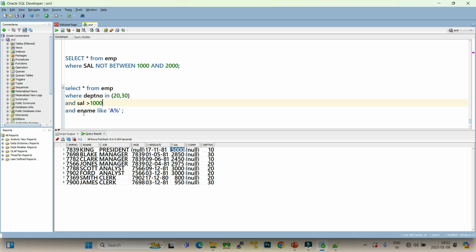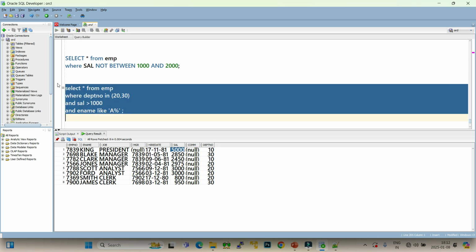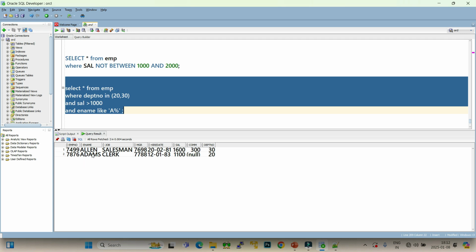So we have to write the condition in such a way: e name like, and in the inverted quotes we have to give A and percentage. A means whose name starts with A, and after that we have given a percentage symbol, that is your wildcard operator. That means after A it can be anything. It can be B, C, D or anything. It can be Atul, it can be Amol, it can be Anil, right? So let us run this query. And we have two employees whose name starts with A. One is Alan and the other one is Adams, right? So these are the two employees we have.